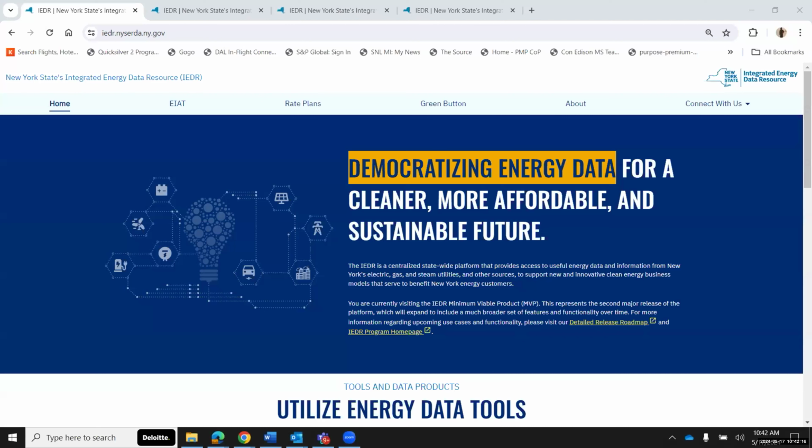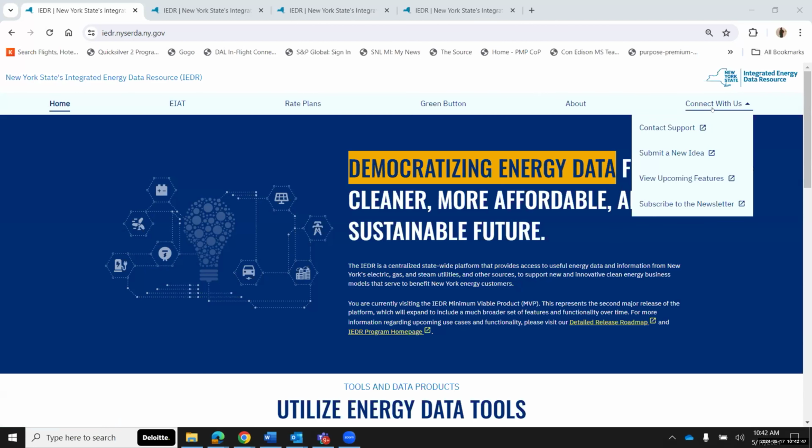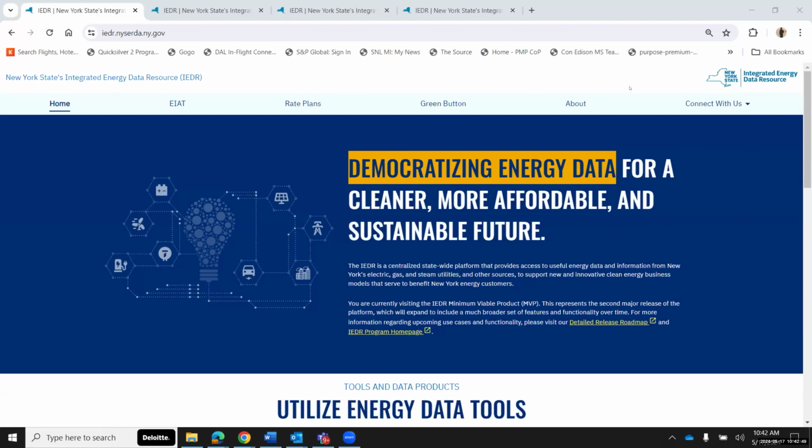Okay, so like Kyle said, I'm going to walk us through the 3 tools for IEDR. We'll do a quick poll, and then I will also walk you through our ideas portal after that. So to orient you, I have the IEDR homepage here. You can see that across the top screen, we have the 3 tools Kyle mentioned. Our EIAT, rate plans, our green button platform. We also have About and Connect with Us. I'll go through that Connect with Us later.